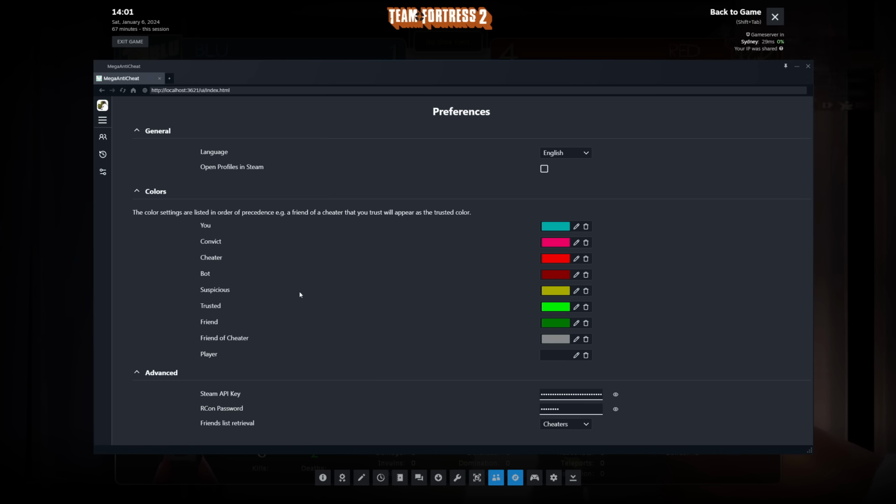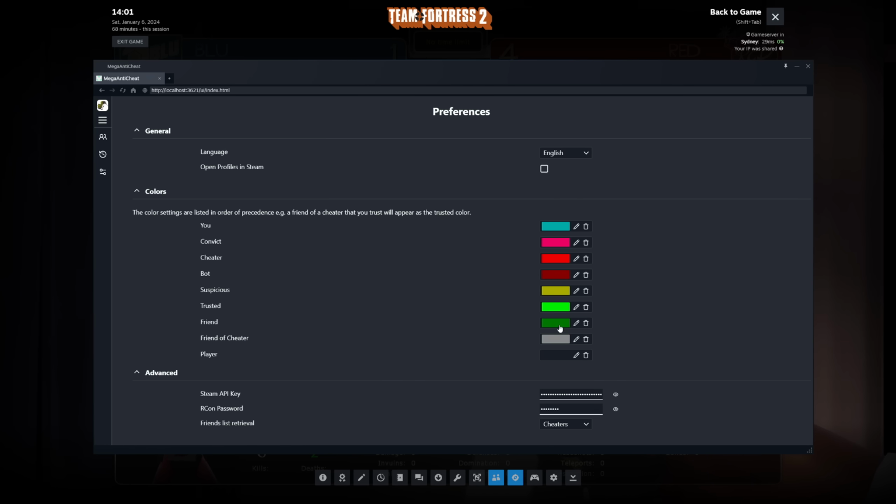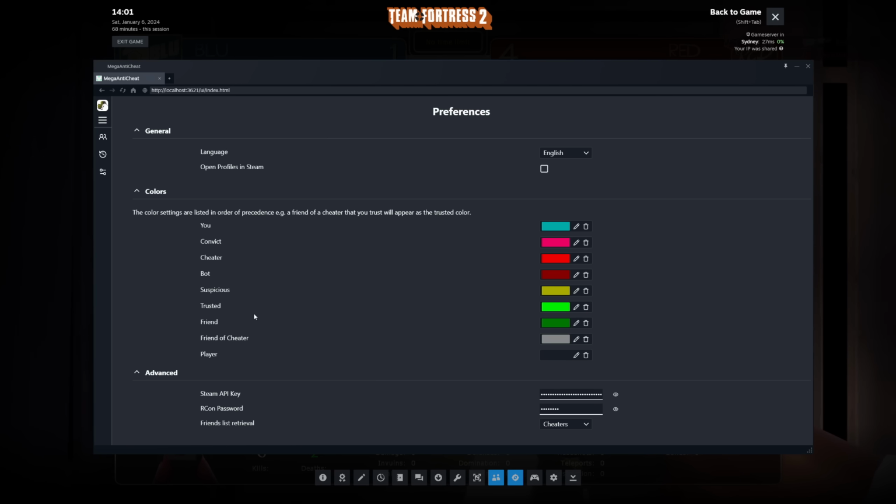Bot, that's for people you've marked as a bot. Suspicious, you can mark people as suspicious. Trusted, you can mark people you trust, especially if they're being impersonated or something. Then finally, if you've got friends, they'll be highlighted a darker green. If someone's a friend of a cheater in the same game, then they'll be highlighted as white and there'll also be a special icon for that.